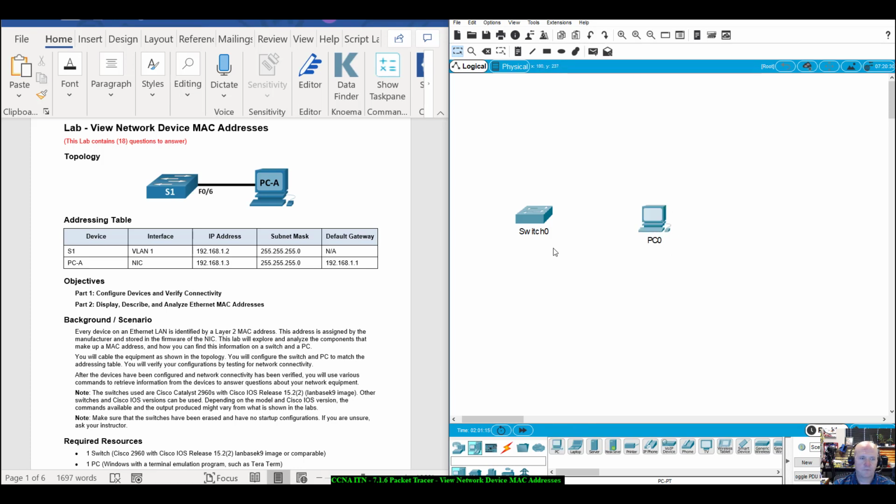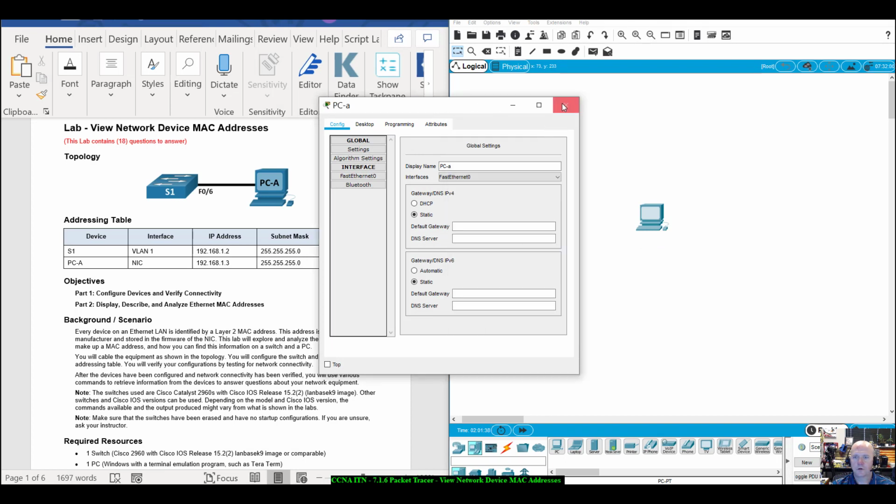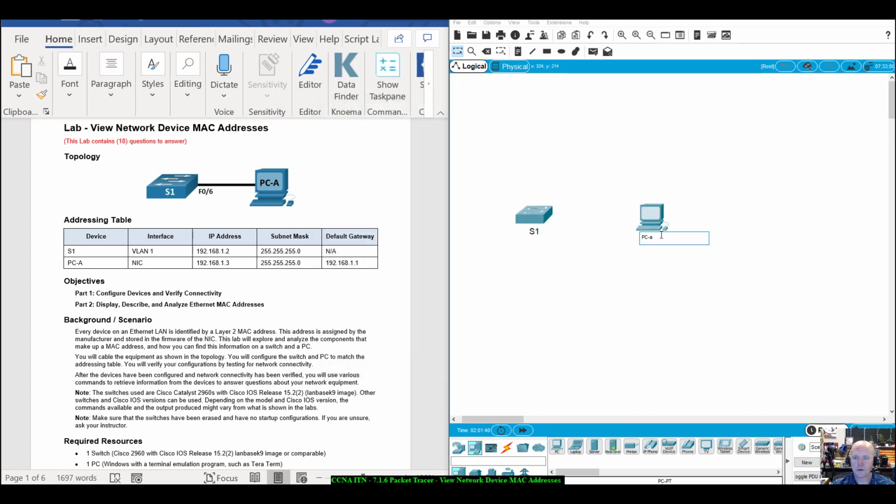First thing I'm going to do is come in here, and this is just a label that doesn't change the config at all, but I'll make that S1 to make it look right. Same thing with this. Make this PCA, the capital A. There we go. It looks pretty similar.